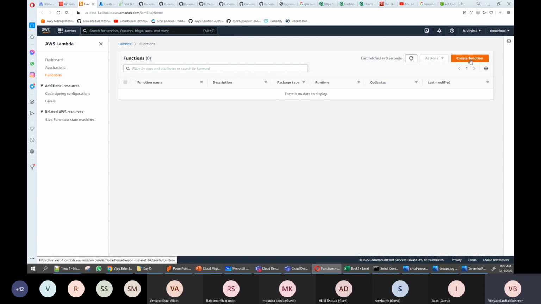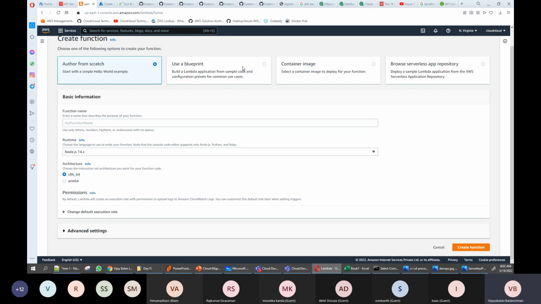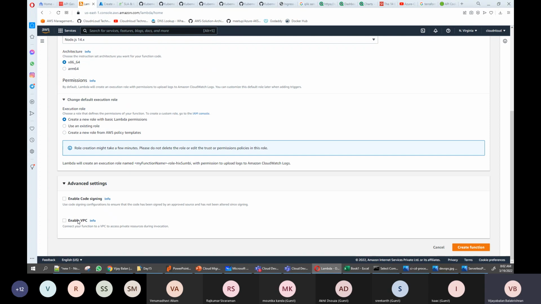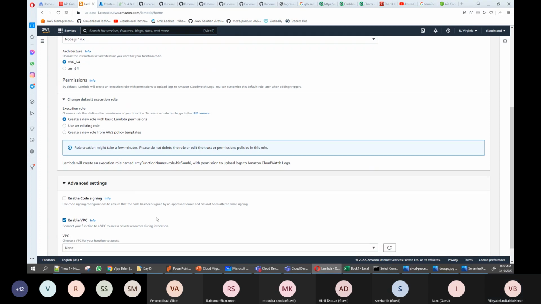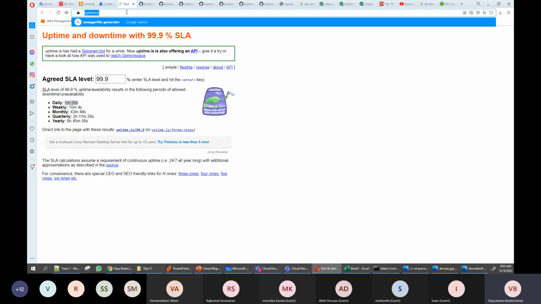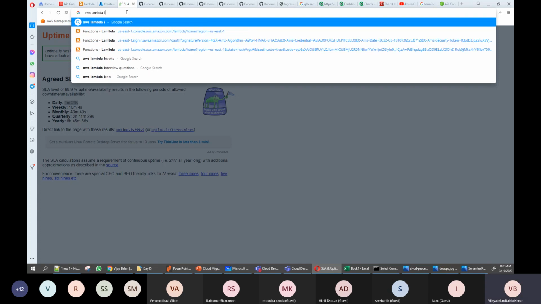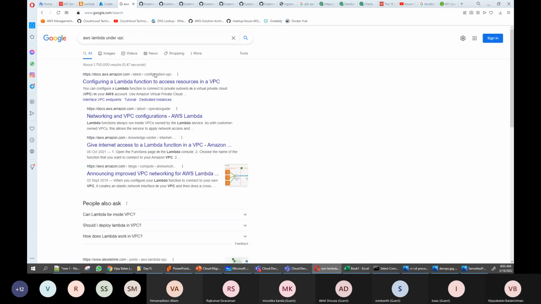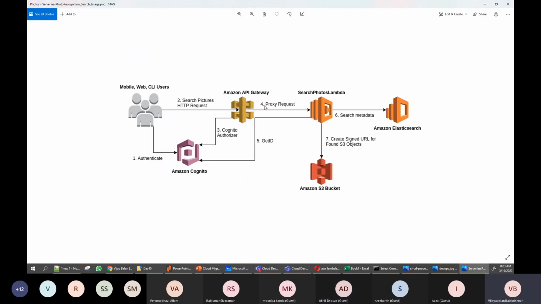So I'm just going to say create a function. Okay, I'm going to create. What is this? What is this? Under VPC. Okay, now I'm going here, AWS Lambda under VPC. Search it. Google Uncle will tell you. So that means, Akhil, now you understand, right? Yeah, if we create a private endpoint, then it can access the VPC. Yes. So that is how you need to start.